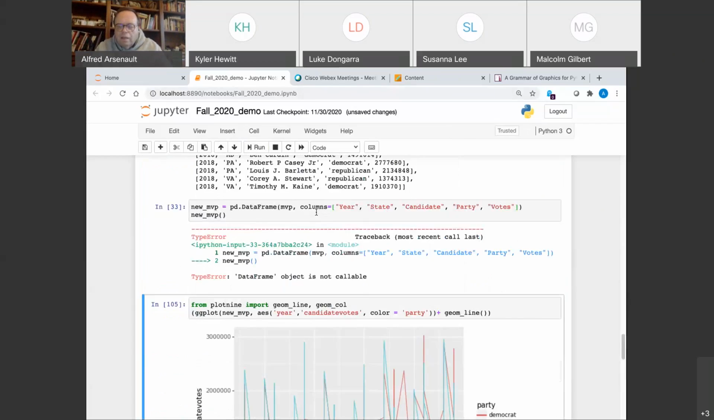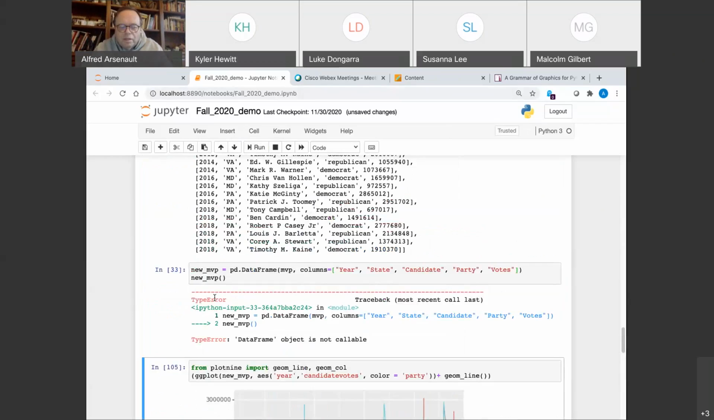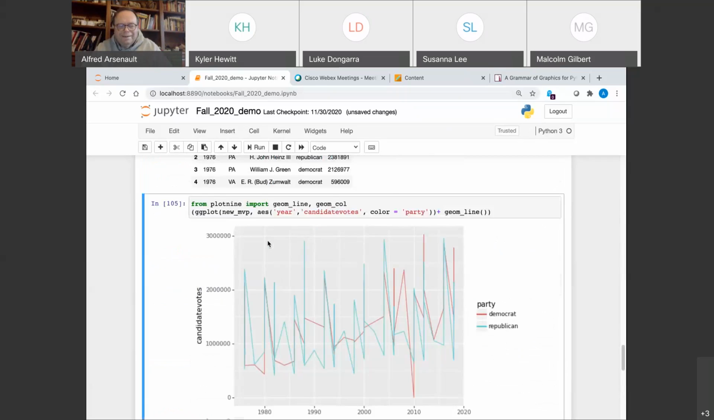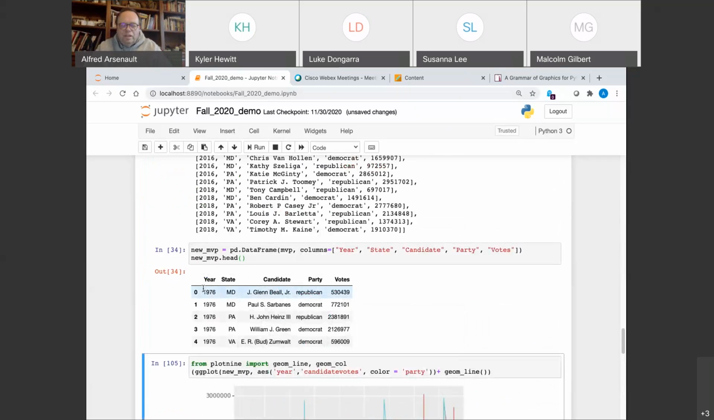Okay. And where did I make the mistake? Dot head is where I made the mistake. And now we can see that I have, in fact, a data frame, Republicans and Democrats, Maryland, Pennsylvania, Virginia, and number of votes. So again, this is just a test.